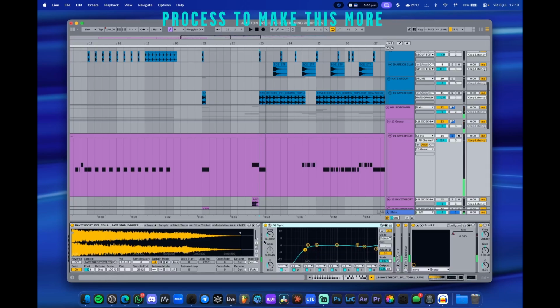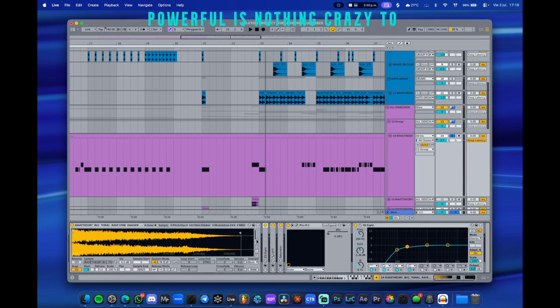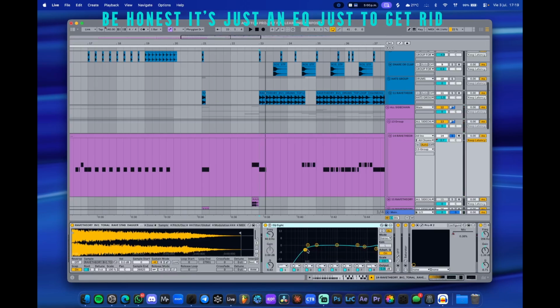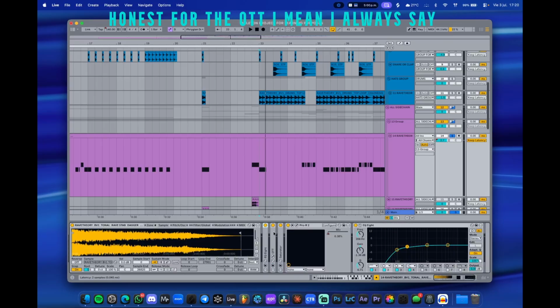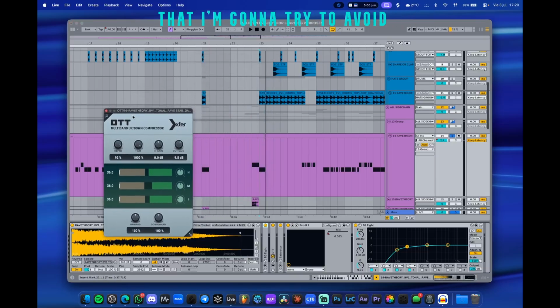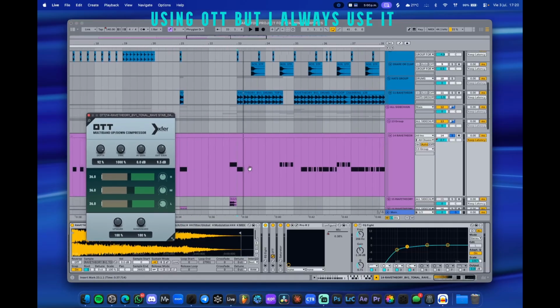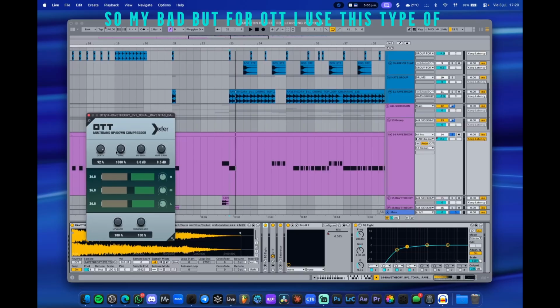So the process to make this more powerful is nothing crazy, to be honest. It's just an EQ, just to get rid of the low end, just to make sure I don't have a lot of high. I mean, there's no difference between this and this, so you won't notice any difference, to be honest. For the OTT, I always say that I'm gonna try to avoid using OTT, but I always use it, so my bad. But for OTT, I use this type of settings. You can take a picture. I'm just boosting with the out gain, just volume, and compressing a lot with the depth, you see there.